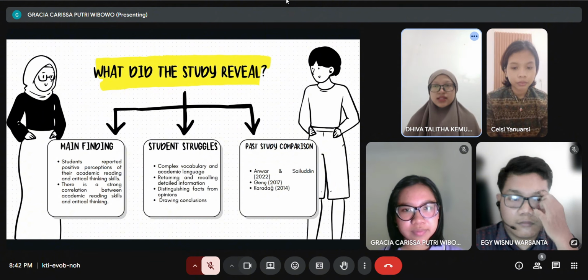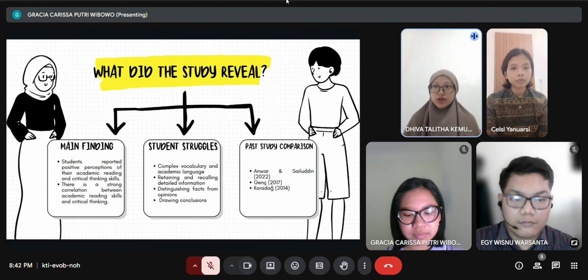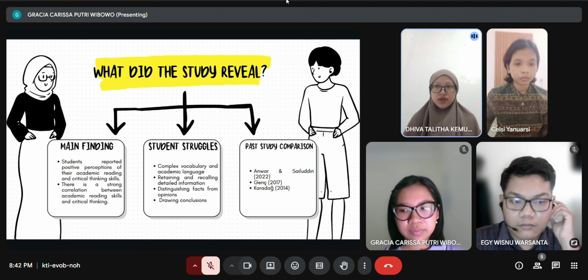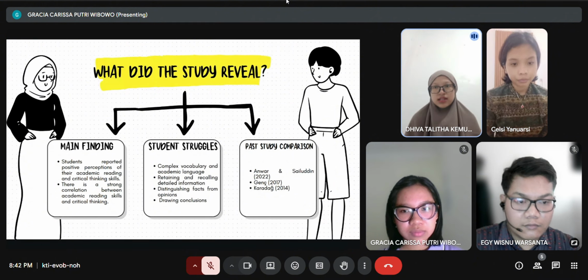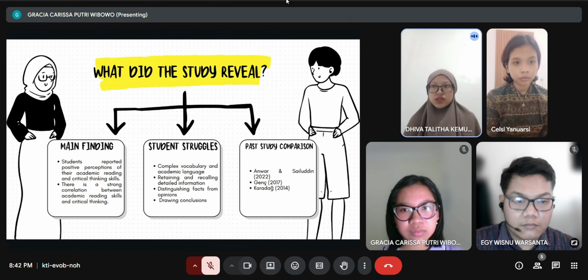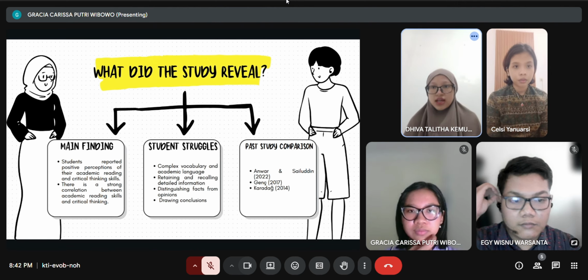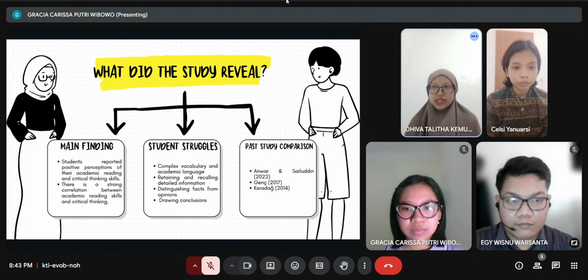Okay, and the next point is the student struggles. Despite their positive self-assessments, students also reported several common challenges that hindered their reading and thinking processes. These included difficulty understanding complex vocabulary, struggling to retain detailed information from lengthy academic texts, and needing multiple readings to comprehend core ideas. Many found it hard to distinguish between fact and opinion, especially in texts with subtle bias, and some had trouble drawing conclusions or evaluating the strength of arguments. These struggles highlight gaps between perceived competence and actual reading comprehension performance.